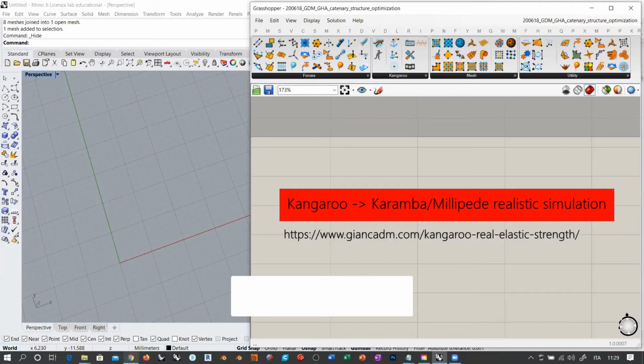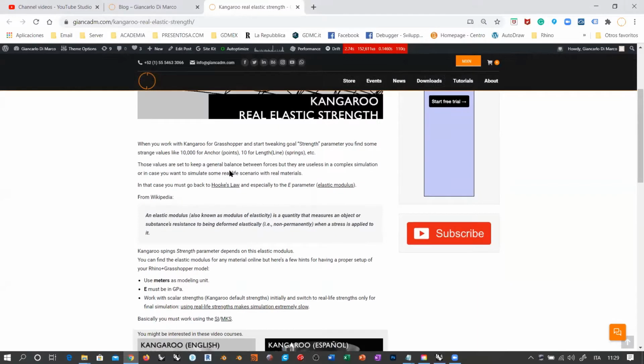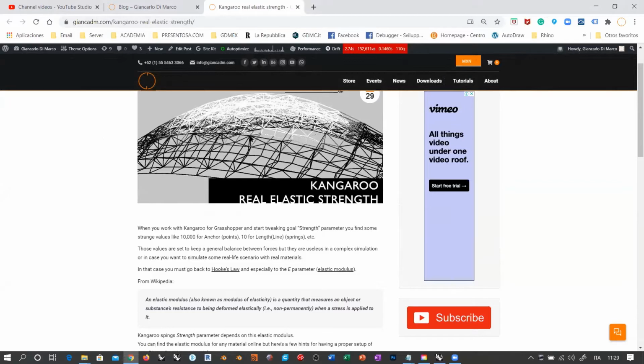This is the page that I was telling you about. If you go here, the link is in the definition. I will share it right now, but it's this one. You will find at the very bottom a short explanation of what you must do in Kangaroo to have a realistic simulation that you can pass to Karamba3D or Millipede or whatever, in order to avoid discrepancy between the shape that you are going to analyze and the actual final result.